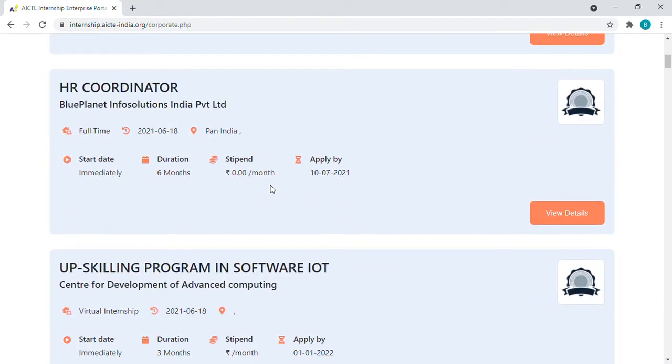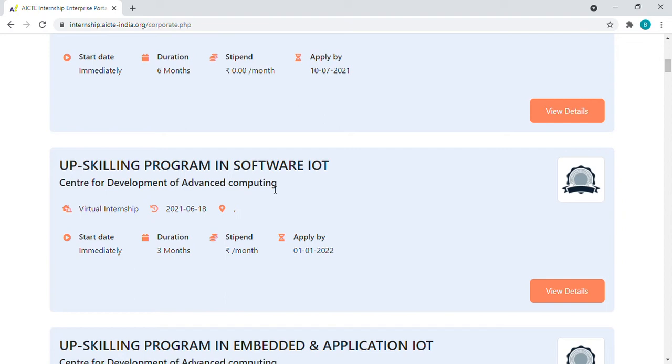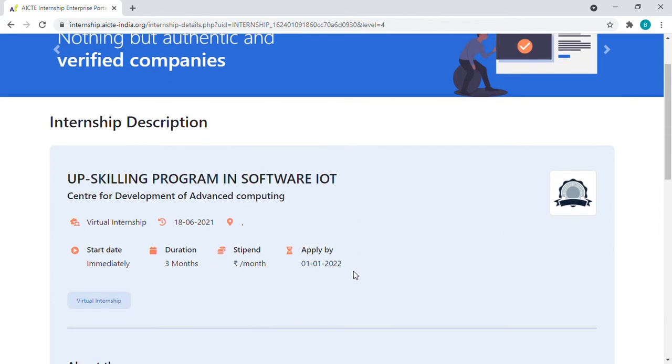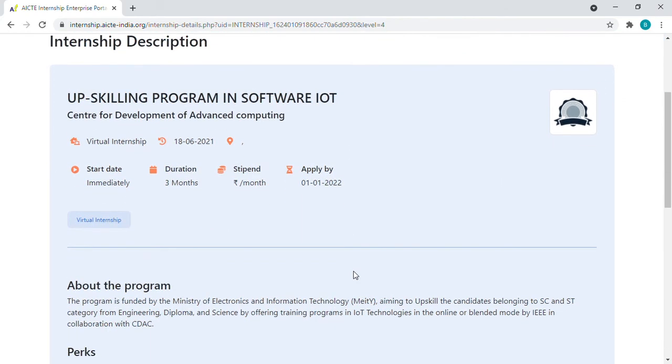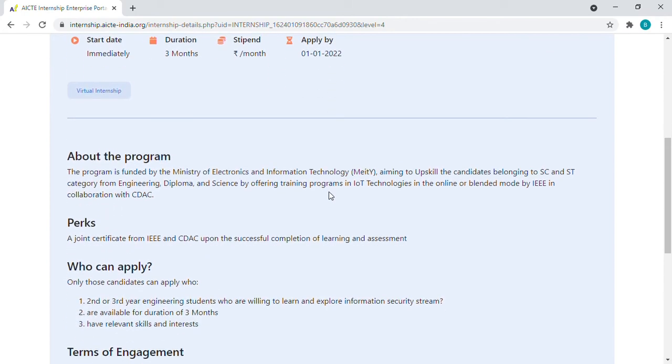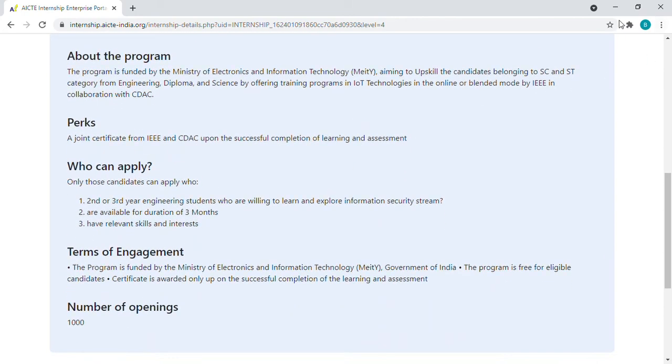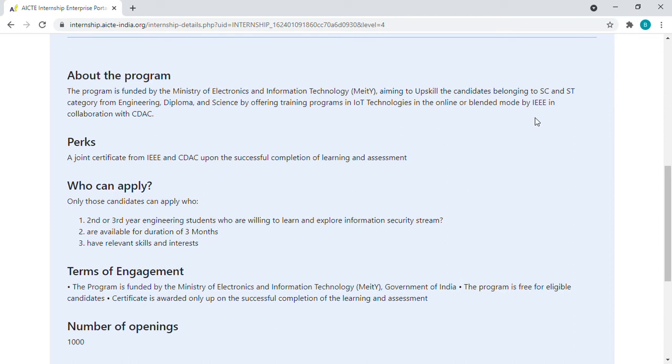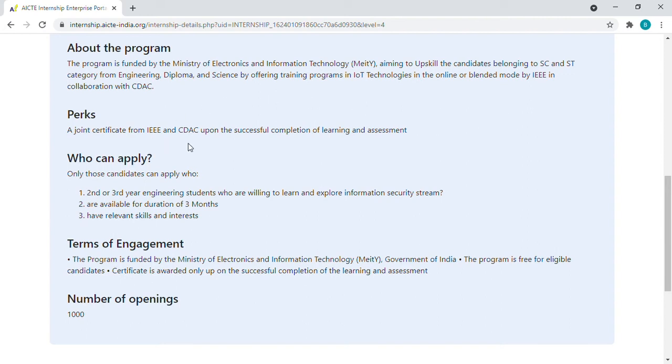If I wanted to apply for this upskilling program in software IoT, I'll click on view details. And guys, I'll get a page like this. Here there are some details regarding this internship. It is showing that it's a virtual internship and the duration is 3 months and there is no stipend and you have to apply by January 1st 2022. Here there is something about the program, like this belongs to SAST candidates mainly. And the certificate is issued by IEEE and CDAC upon the successful completion of this internship.